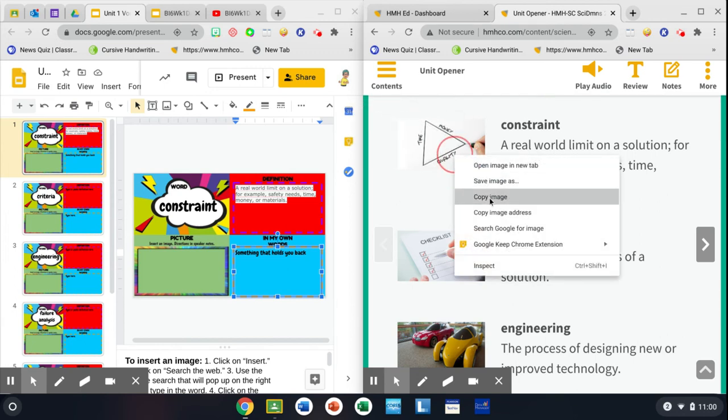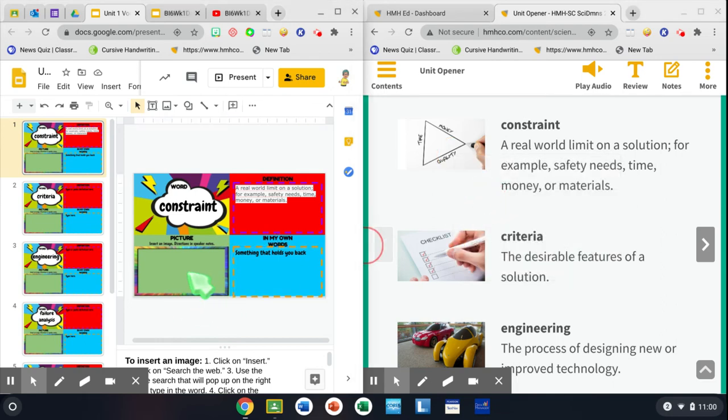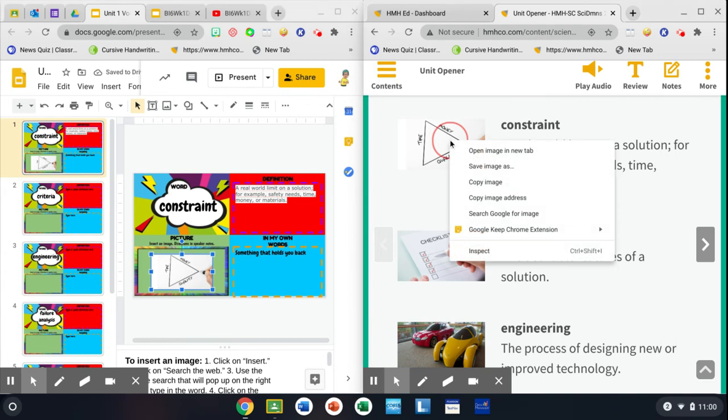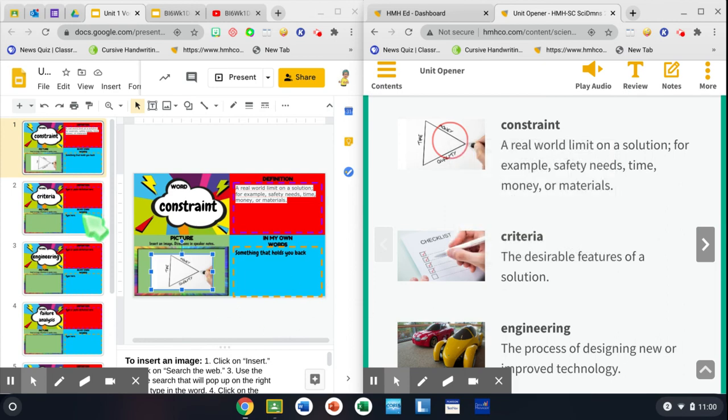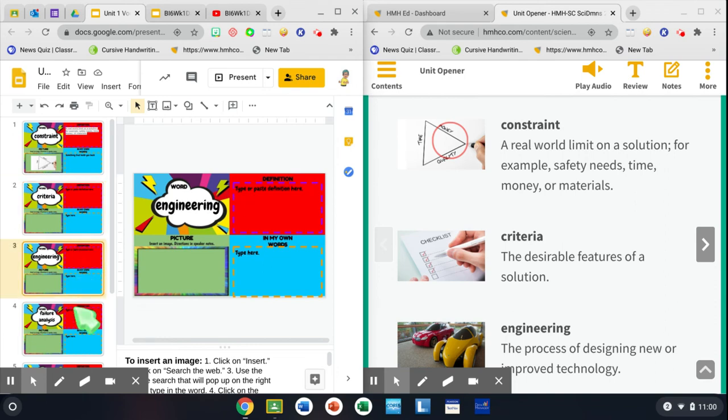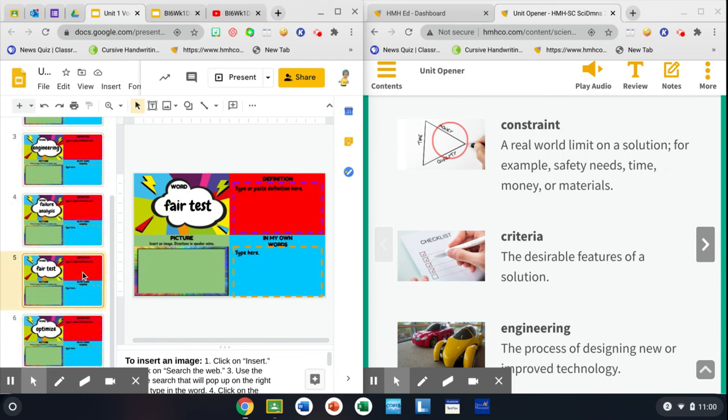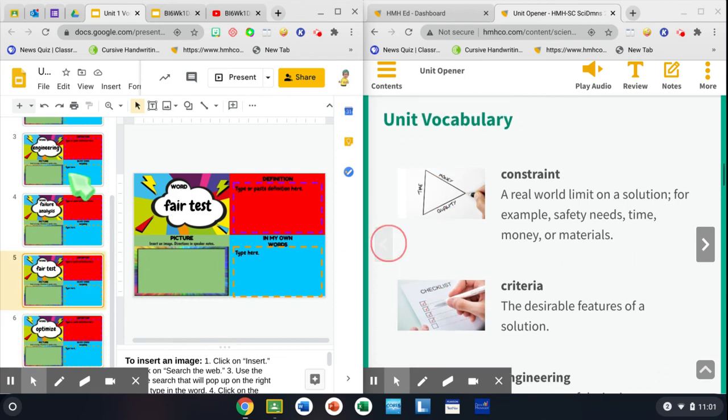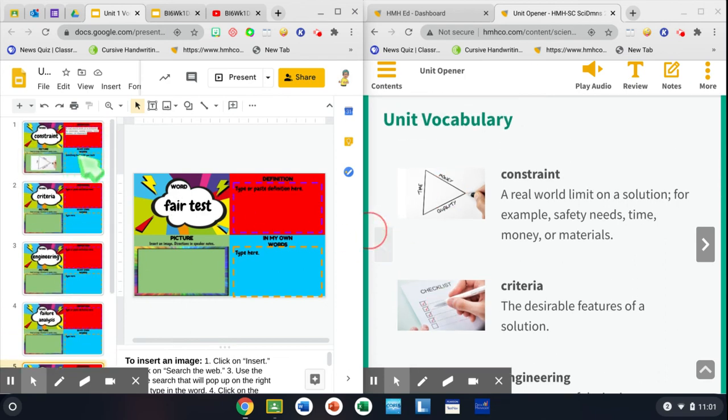So I can right click and maybe copy that image and then come in here and paste it. There it is. Copy, paste, and then I just paste it in there. So you can right click. It says copy image. Come over here, right click, paste. Okay. And then you're going to continue doing that for the rest of your words. Okay. I'm not going to go through and do every one of these with you, but I did want to show you how to do your first one.